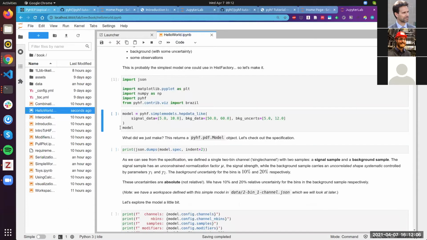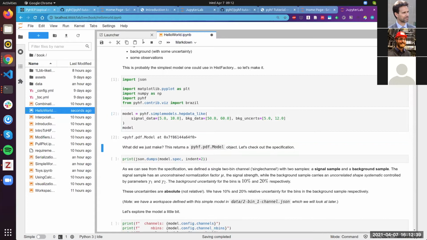PyHF also has this kind of helper getting-going API for building very simple HEP, or high energy physics, like models. And so what you can see here is we're just going to build a model that is simply a 2-bin model that contains both signal and background information in both of its bins, as well as uncertainties on the background that are listed here. And so if we go ahead and evaluate this, then we can see that when we look at what this model is, we have an object that is a PyHF PDF model object.